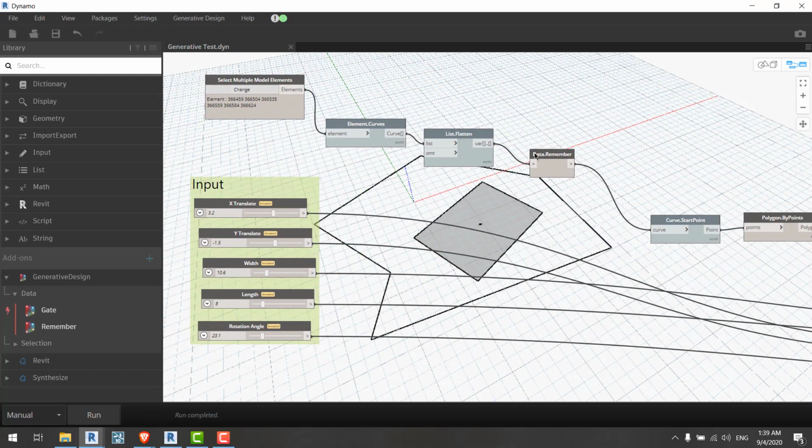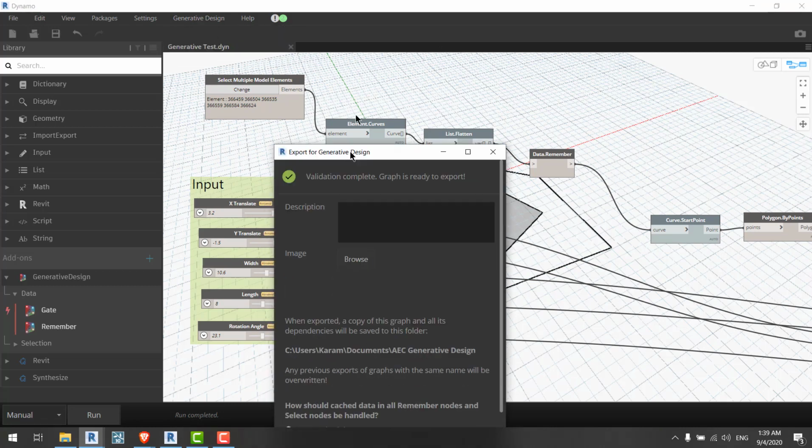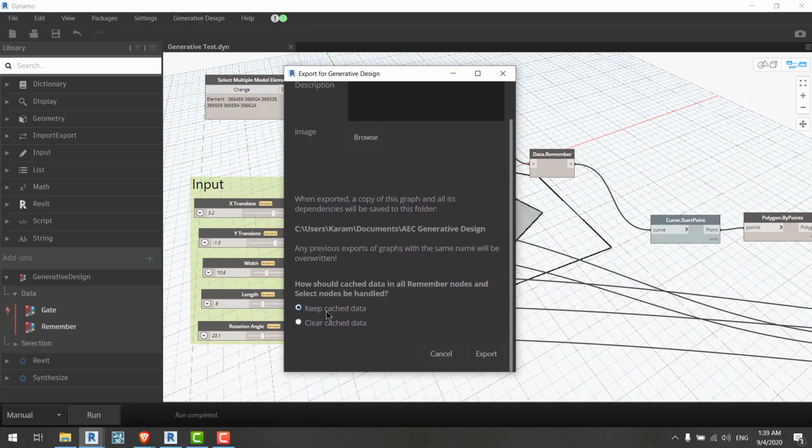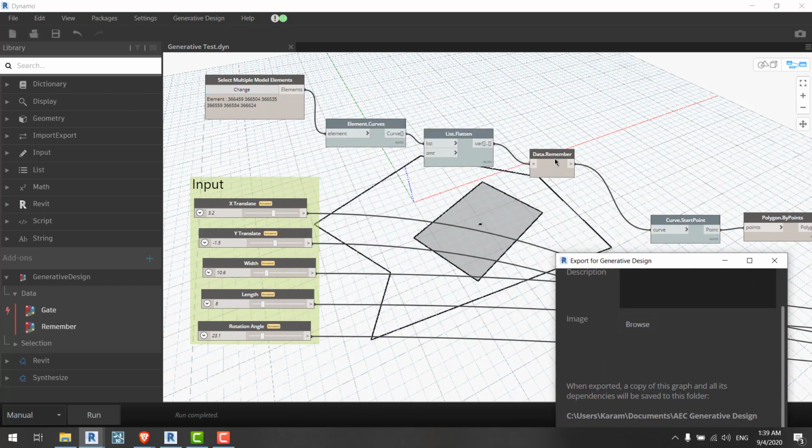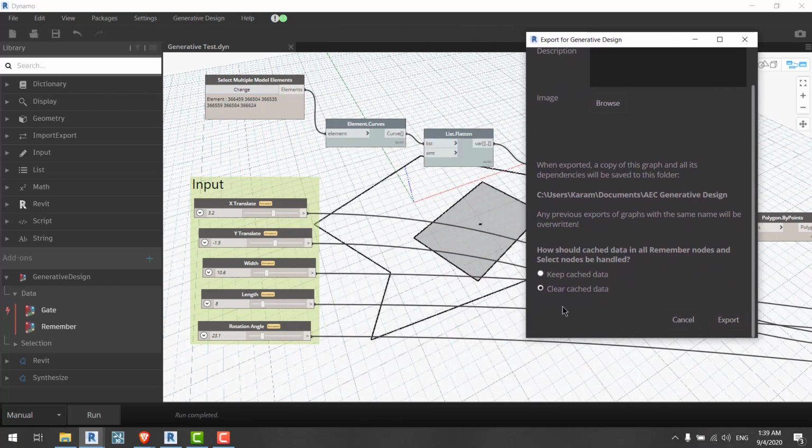All right, I'm gonna click on run, and now this will work. Now, I have made some change. What to do? Generative design, export, and this question now is important. How should cache data in all remember nodes and select nodes be handled? Now, if you clicked on clear cache data, Dynamo will clear everything out. When do you think we should use clear or keep? If anybody has any ideas, let me know now.